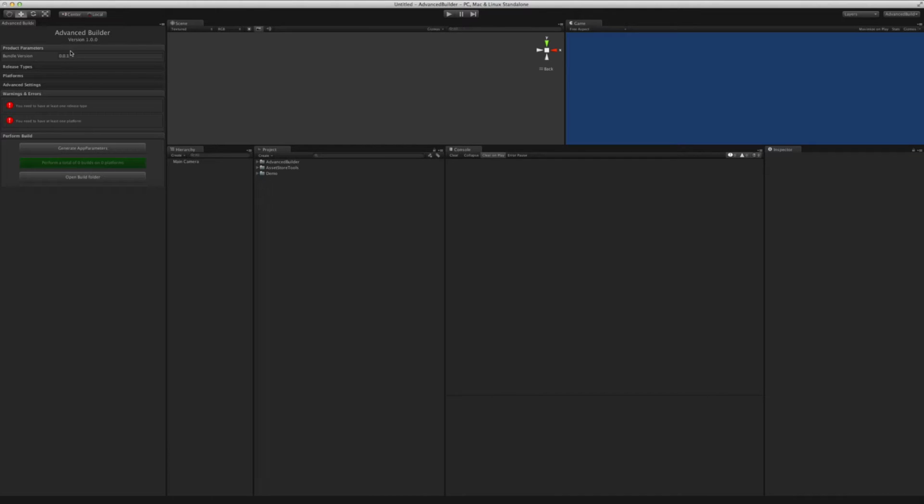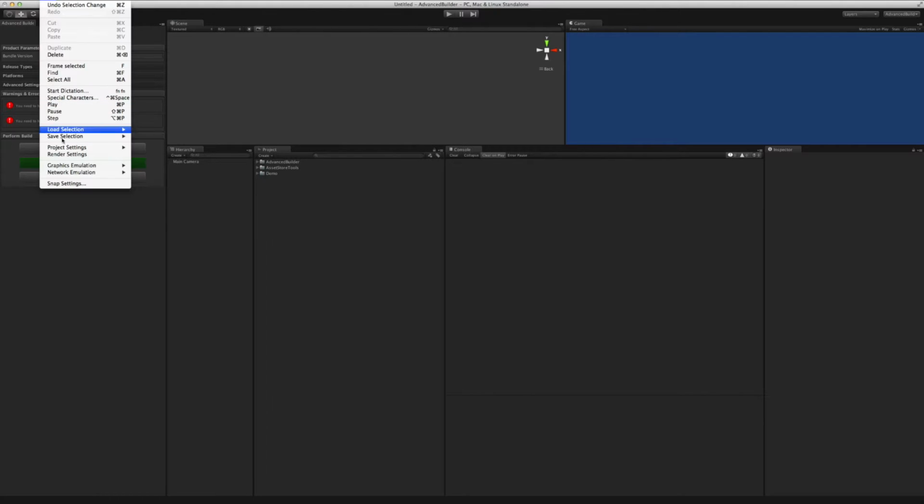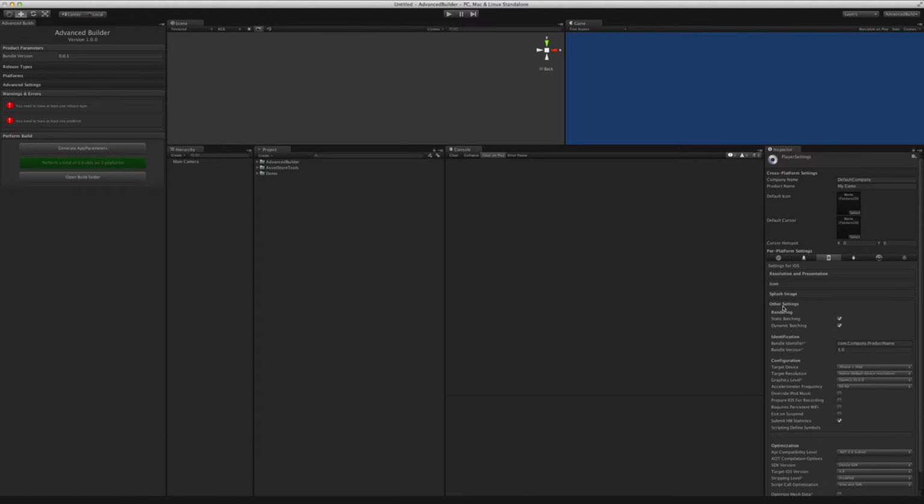The first one is product parameters. In this section, you'll define the build version of your product. So instead of going in Edit, Project Settings, Player, and Other Settings, and specifying the bundle version of your game, you'll simply have to set it here in Project Parameters in Advanced Builder.